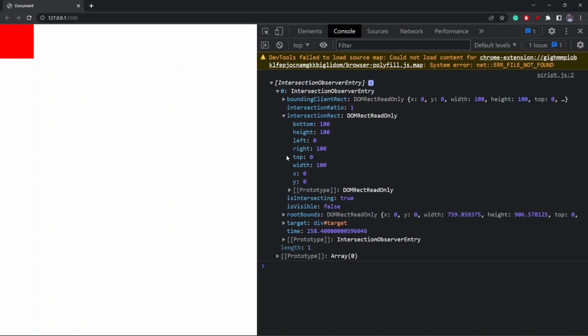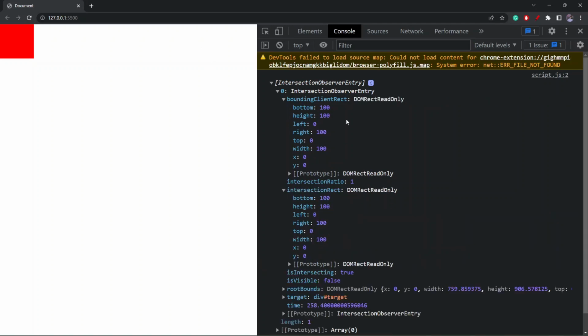Finally, the intersection rect will give you the size and position of the visible bit inside the root. So if the target element is completely inside the root, as we have in our example, it's fully visible inside this viewport, then the intersection rect will be the same as bounding client rect. You can see here that the values are exactly the same. If some part of this target element is present outside this viewport, then the values inside intersection rect will be different from bounding client rect.